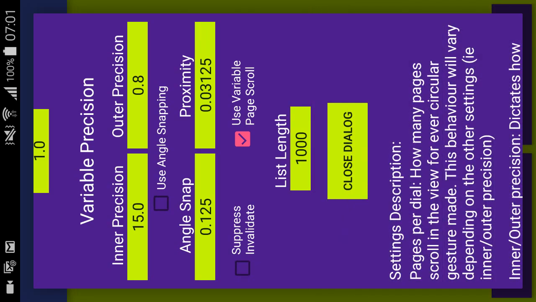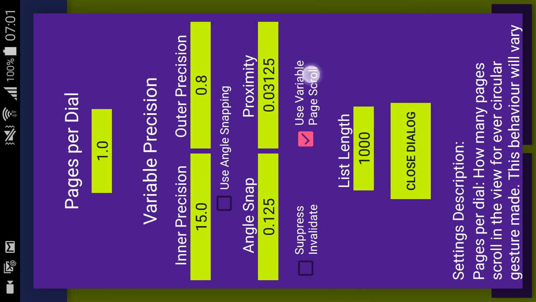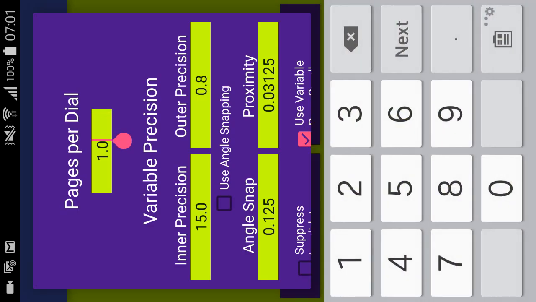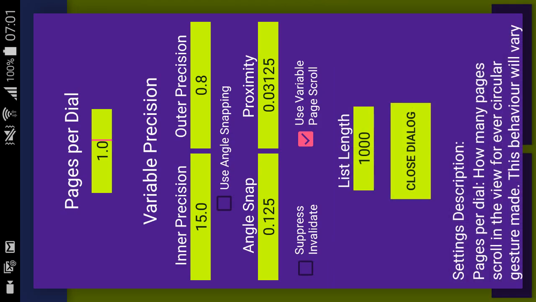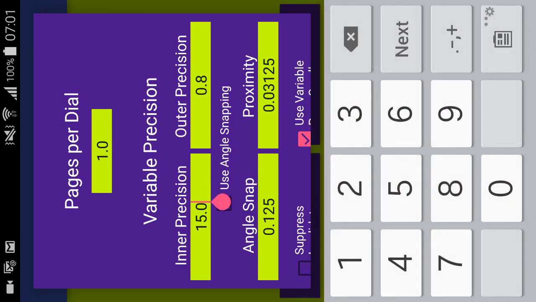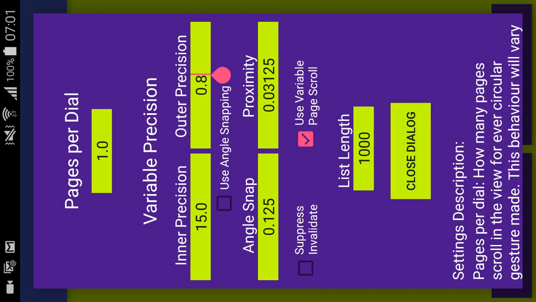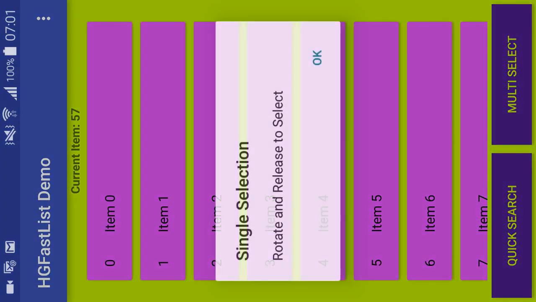When you turn this variable dial on, it ignores this setting here. And instead of rotating at 1 page per dial, it'll rotate at 15 pages per dial when I'm rotating close to the center, or 0.8 at the outer edge. So I'm going to show you how fast this moves up and down the list. And while I'm at it, I'm going to show you what the suppress validate does. That just causes the dial to stop rotating, but the behavior still remains the same. So let's put that down, bring up the dial.